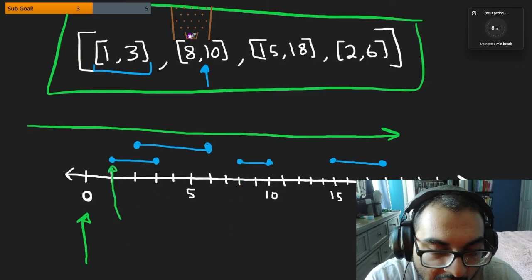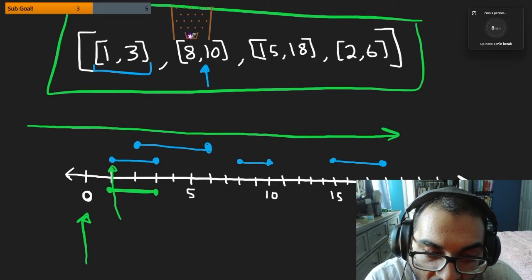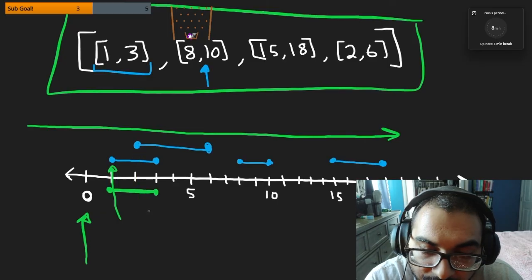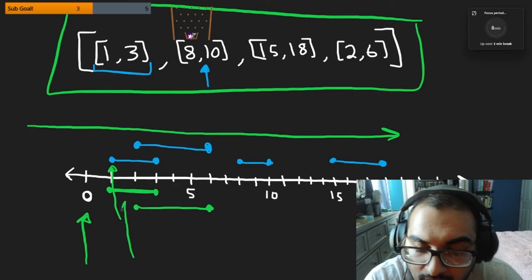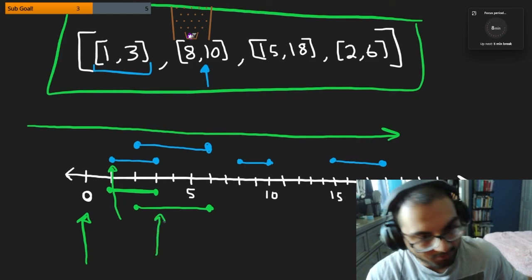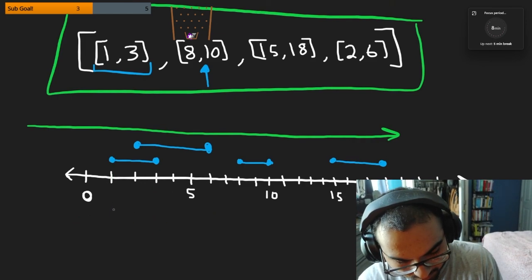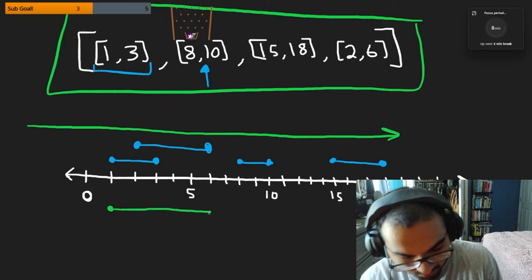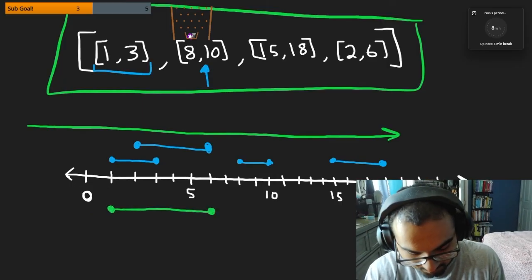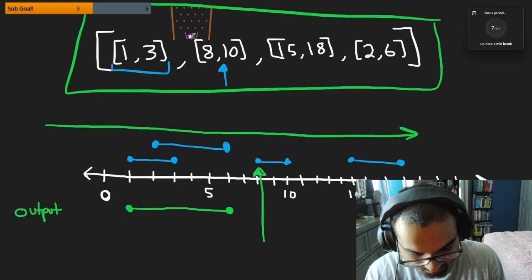So for example, we look at this interval first. We know it goes from 1 to 3. Next, we look at the second interval. It goes from 2 to 6. And since we just looked at the previous interval over here, we know that this one overlaps with this one. So what are we going to do? We're going to merge them together into a new interval. So it results in a new interval from 1 to 6, because remember, ultimately we are trying to merge the intervals. And then we go to our next starting position, which is 8.